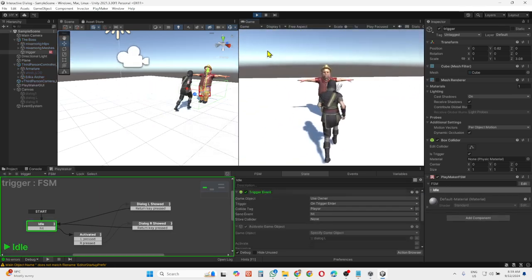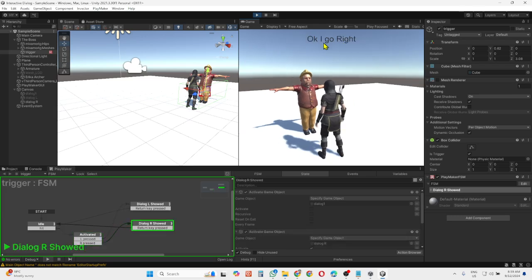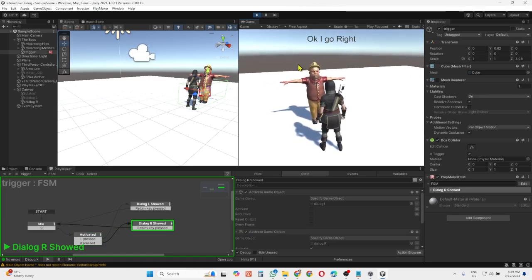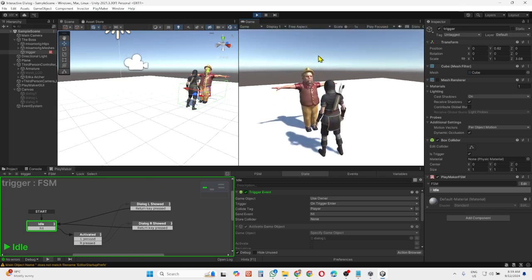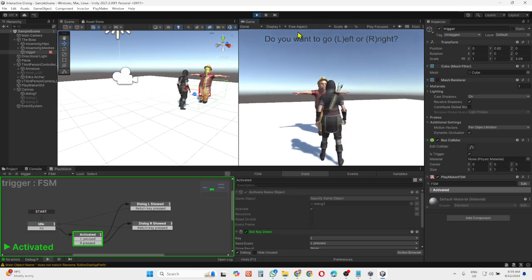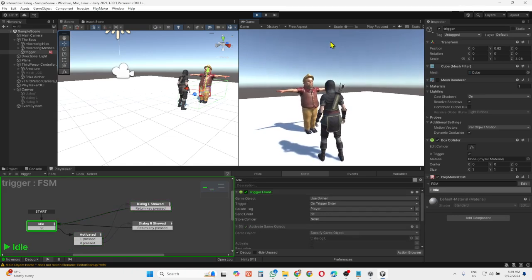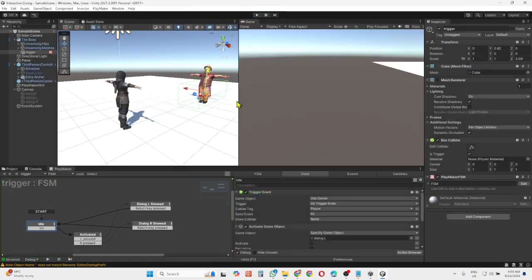Here we go to the NPC. It displays, do you want to go left or right? I press right and then, okay, I go right. Okay, and then when I press enter, then it will go back to idle and it will hide all dialogues. And you can repeat the same process again. Do you want to go left or right? I press L. Okay, I go left, I press enter, it will hide. All right, so this is for the interactive dialogue. Okay, I will stop now.